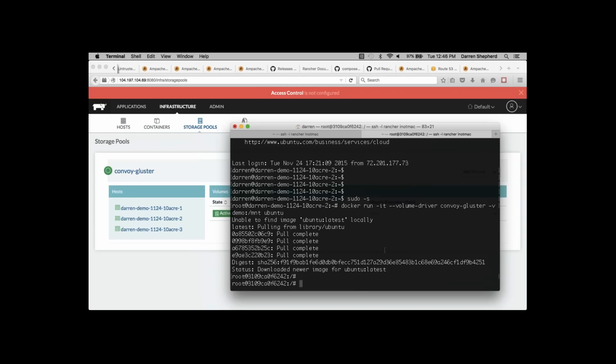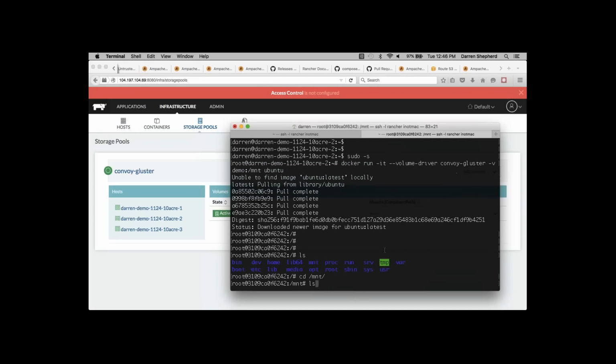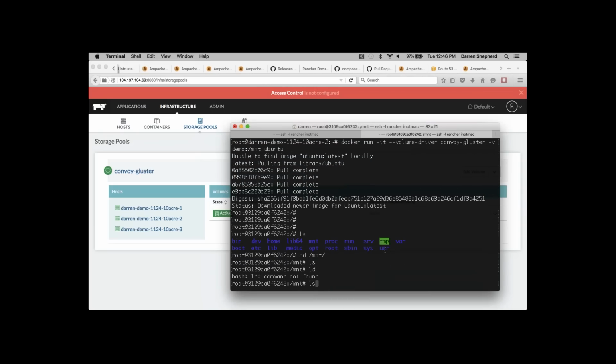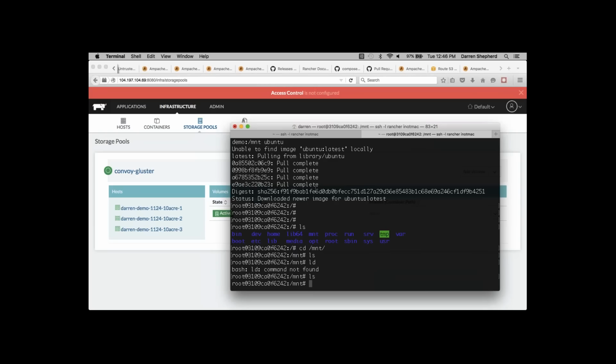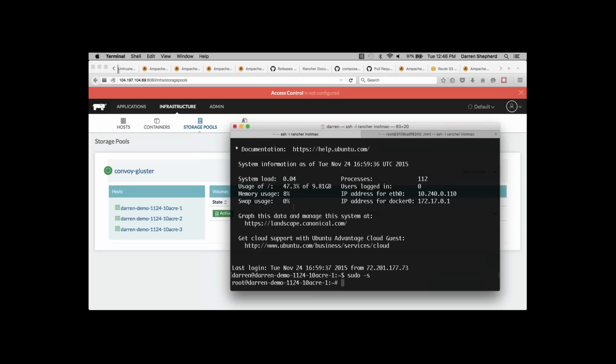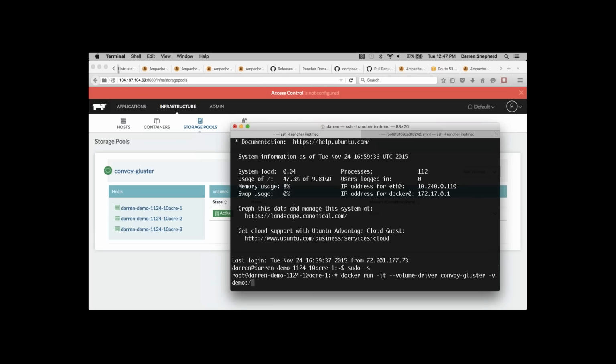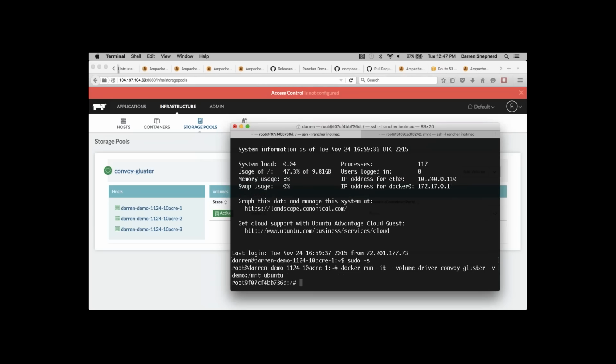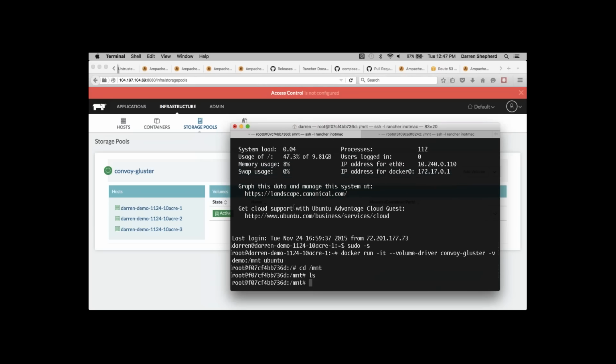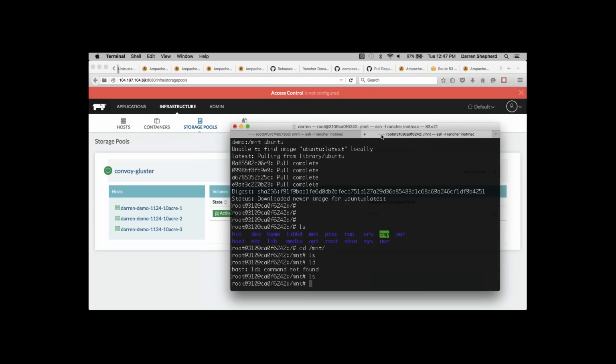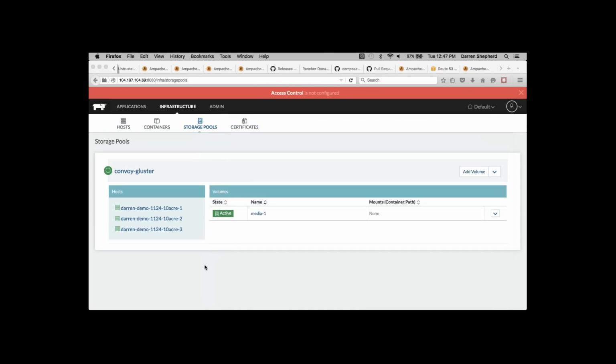Okay, so I've done that. What's mounted at the mount point is going to be the volume that I just created. Now on this other host, if I run basically the same command, with volume driver Convoy Gluster, I believe I called it demo, mounted to /mnt, Ubuntu. Okay, so I should be able to touch a file there, and I sure hope this works. Yes, and I see the file. So I'm sharing that between these two.